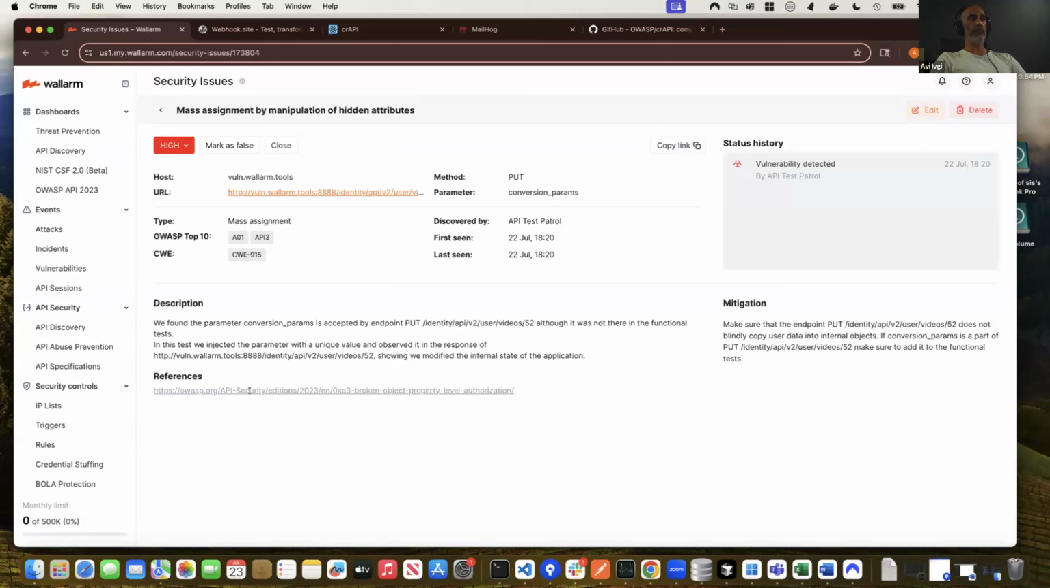You have a quick reference to why this is an issue, so don't trust us, go to the sources. And of course, the mitigation: don't blindly copy user data. You always have to verify and validate, which is great. And by the way, I tested it out. If time is in our favor, I'll be more than happy to show this one live, because I literally tested it. I tried other parameters, they didn't work, and this one actually worked. So it's nice.